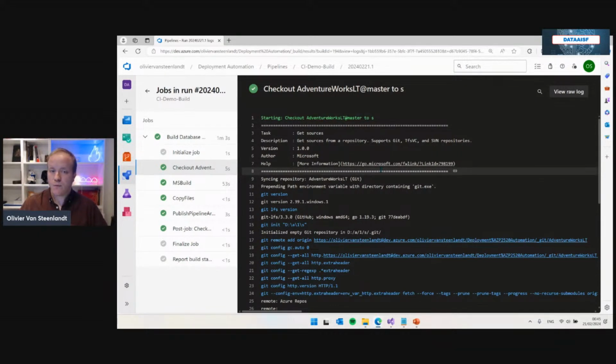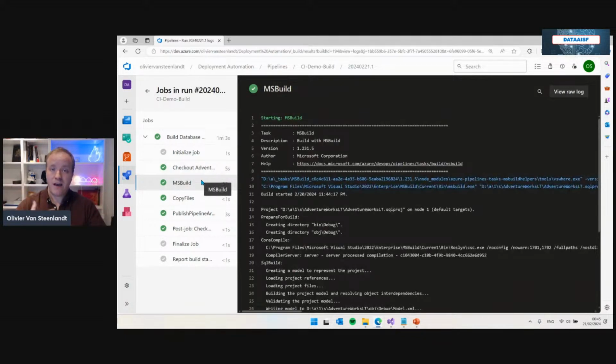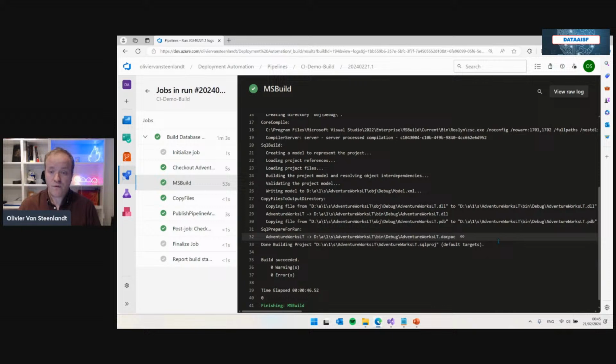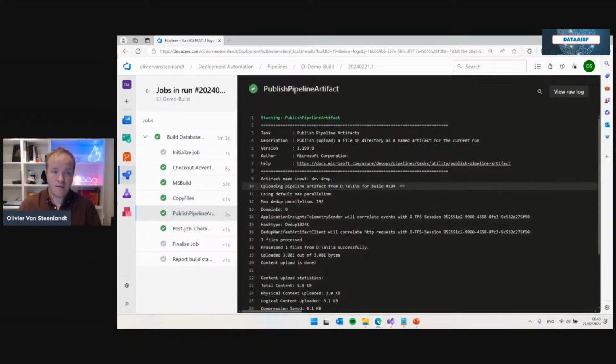We didn't specify that. Well, that was done because we pointed out that we want to start from Azure Repos. So then it's just doing it automatically. And then it just executes every step we have defined in our pipeline. So it used MS-Build to build the project, created certain files. Most important for us was the dacpac file over here. There we go. It copied the file to a separate location, and it published the pipeline artifact with the name devdrop.